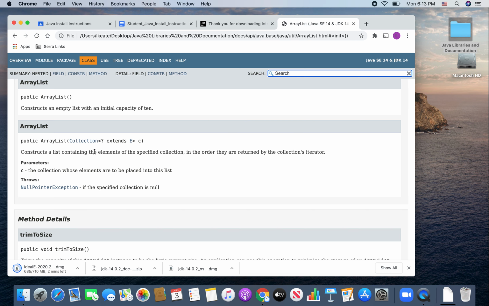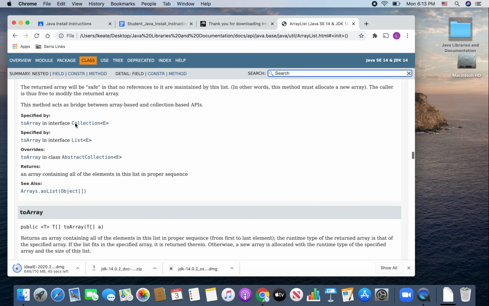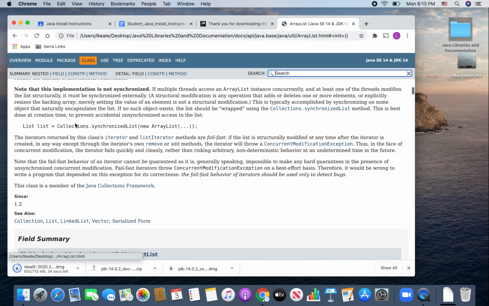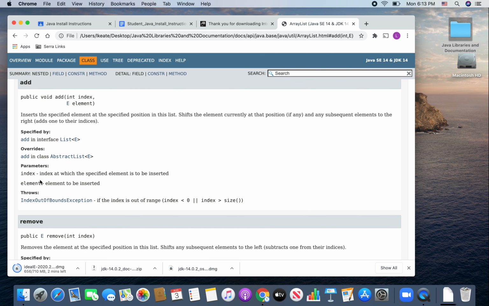And so it's going to give me the class here, constructors, and different methods, which are awesome. We're going to use these pretty often. Tell you the return type, it'll tell you the name, it'll tell you the parameters, and it tells you what it does. And then you can click on these different methods, and it'll be very specific about what it does. So this add method inserts an element at this position, and this would be the element that it puts in that position in the list. It's going to shift everything to the right and adds 1 to their indices, okay?